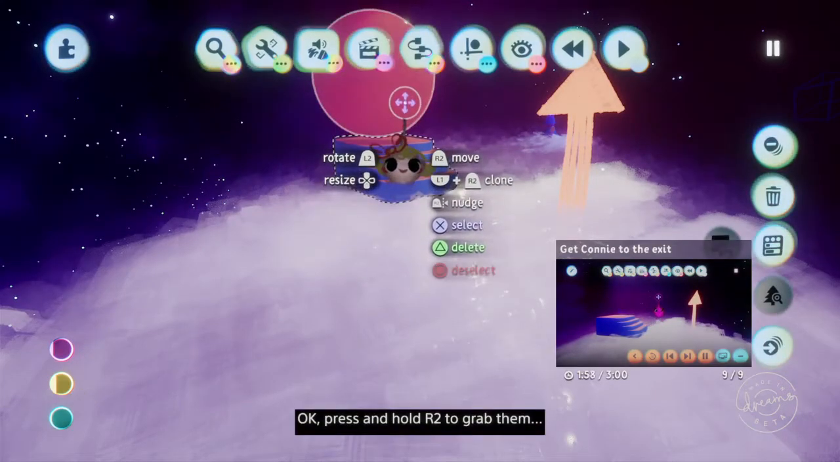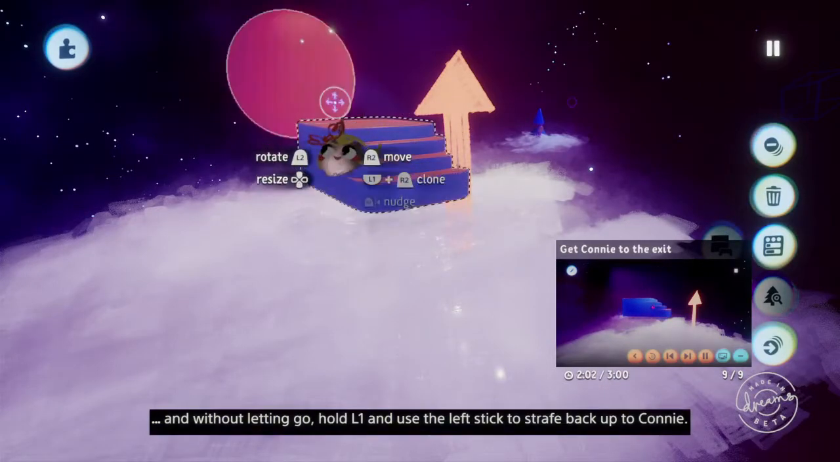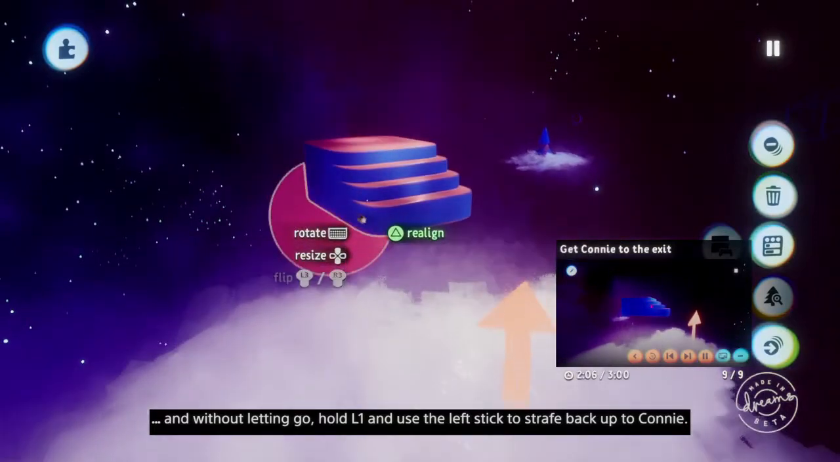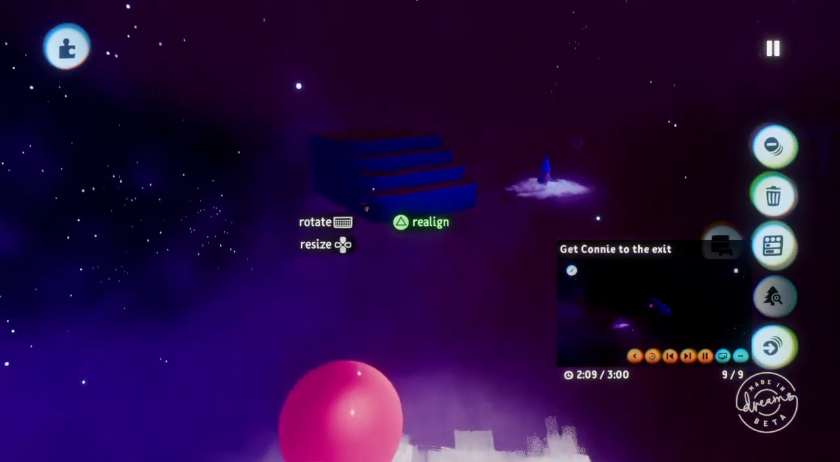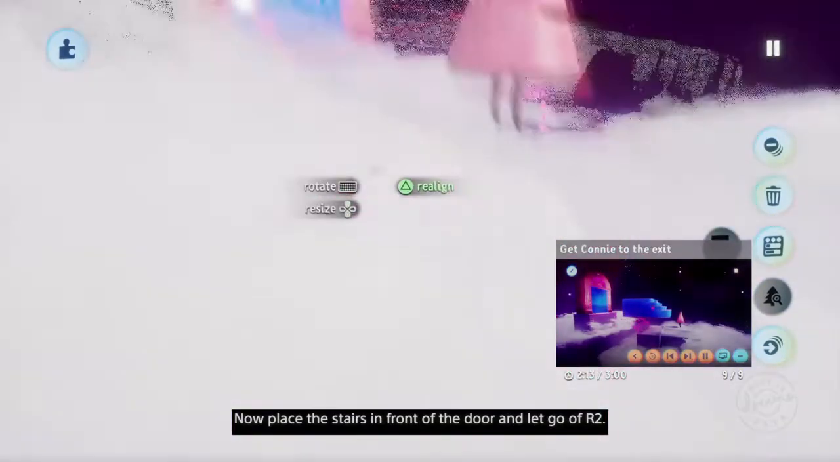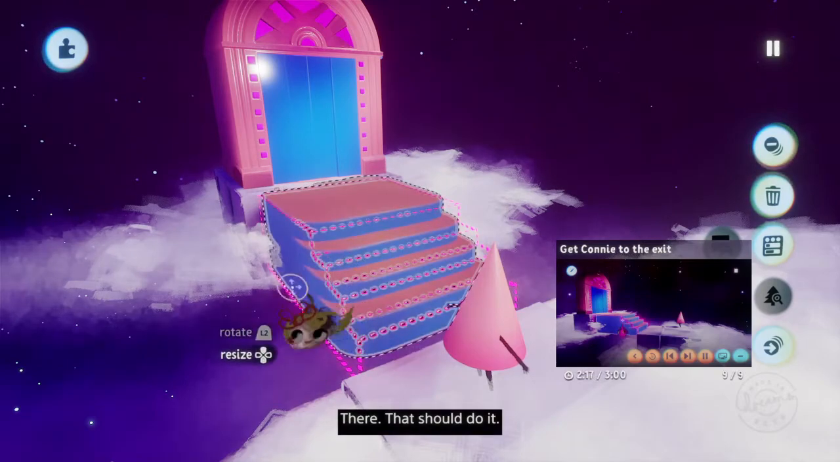Okay, press and hold R2 to grab them. And without letting go, hold L1 and use the left stick to strafe back up to Connie. Now place the stairs in front of the door and let go of R2. There, that should do it.